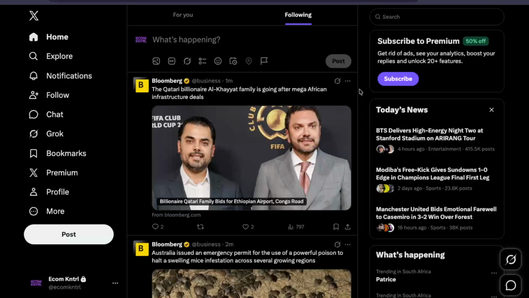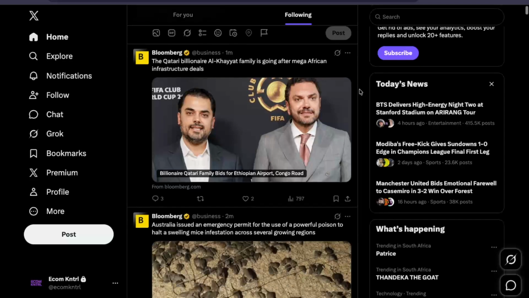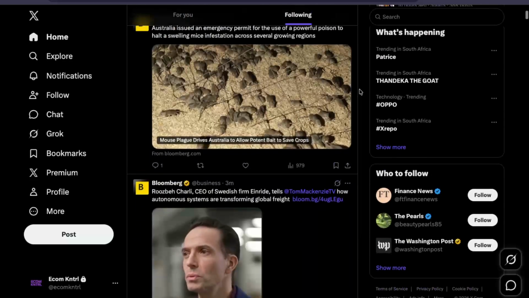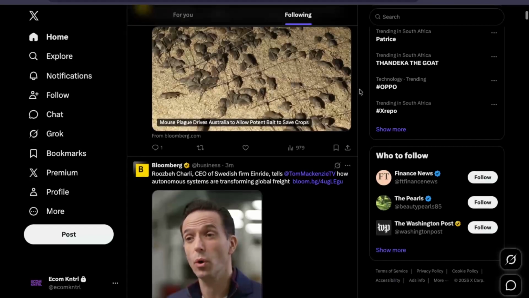First, open your web browser and go to the X website. If you're not already signed in, log into your account with your usual details. Once you're signed in, you'll land on your home feed automatically. This is what we'll call your home dashboard. It's the main screen where you see tweets and posts from people you follow, trending content, and recommendations.